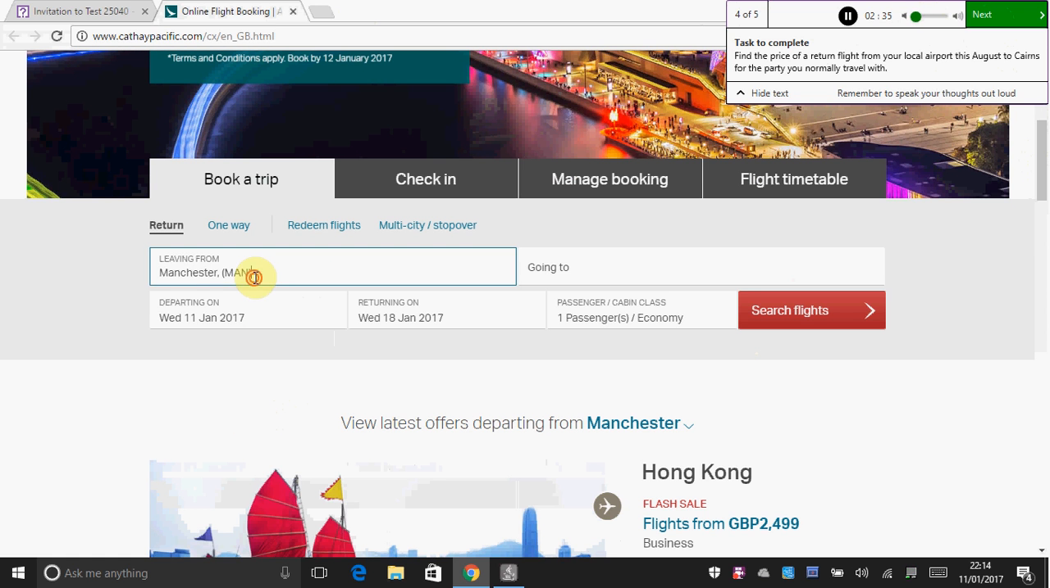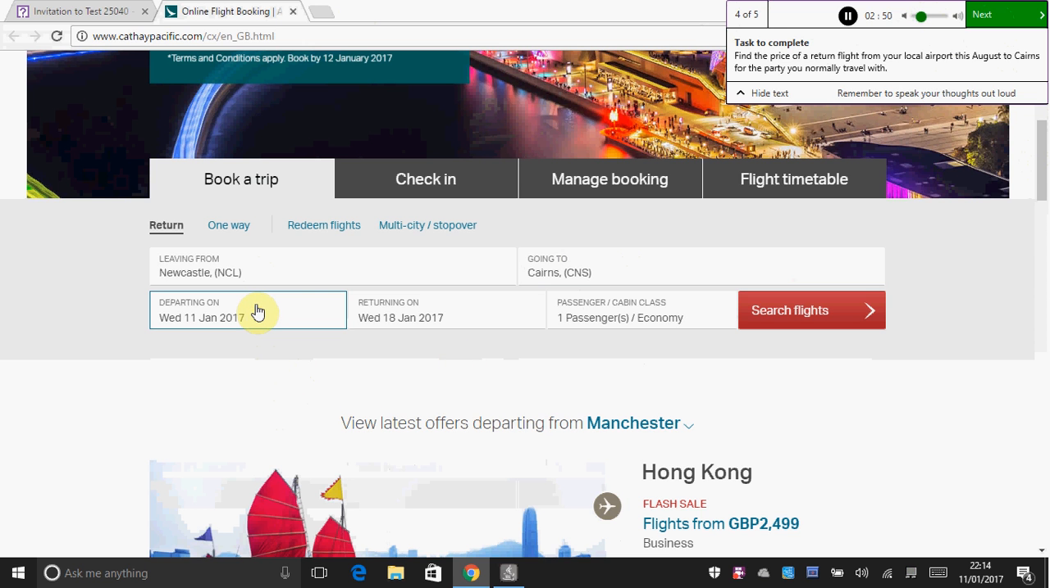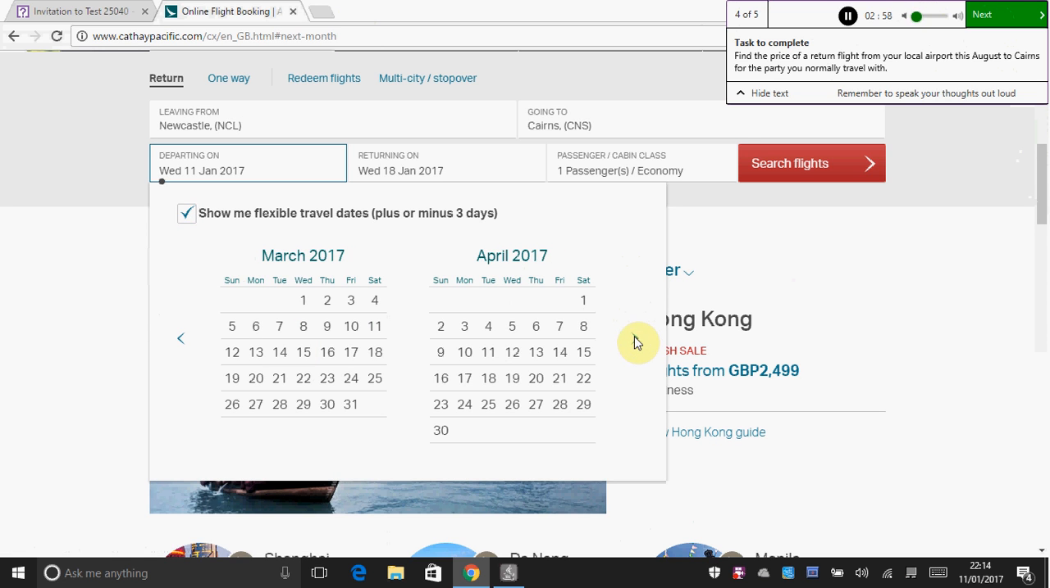Oops, it's just popped up. That was a bit difficult to get my mouse into that box. So from Newcastle to Cairns in Australia, okay, and August. Now I've seen that on some sites you can just choose a whole month, and I don't know which one it was, but that's quite handy. But I don't actually have a specific date in August, so I guess 3 weeks.